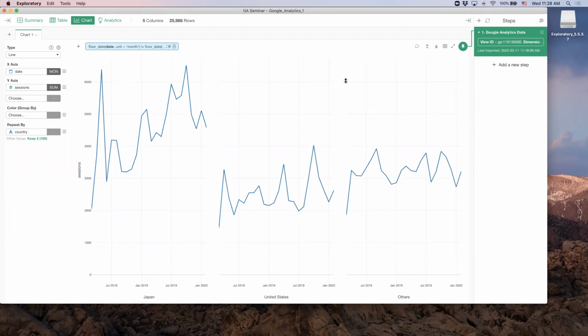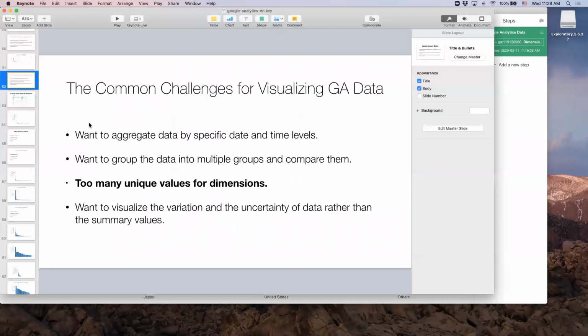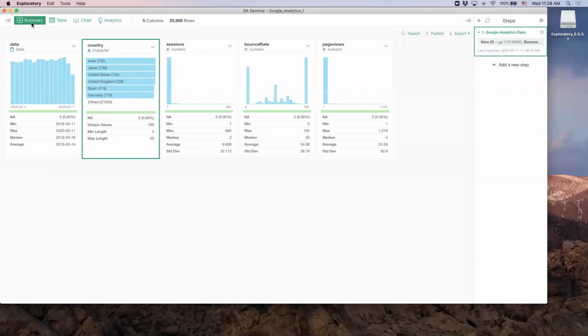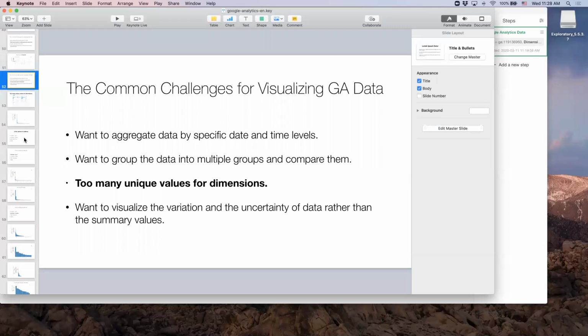So this is sort of like you can dissect and also focus on zooming in on particular countries. Yeah. So then the next challenge is sometimes when you have too many unique values for dimensions. What I mean by that is exactly the case we're talking about. This country has 186. We already took care of some of the problem by creating the other group, but you can use some other techniques and methods as well.